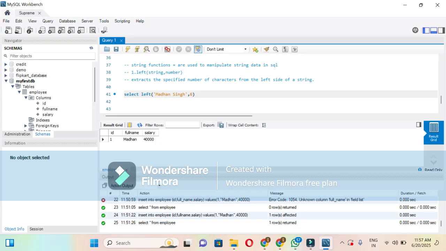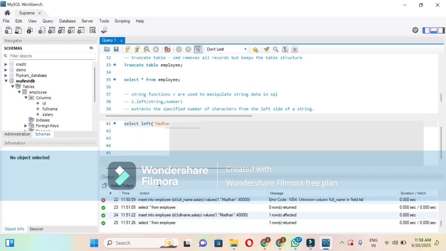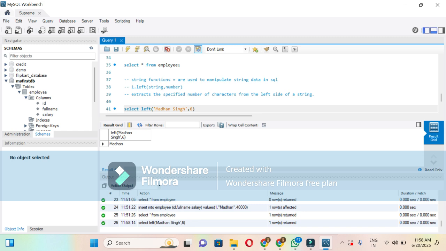Madan. How? It will take the characters from the left side of the string. Left starts from M. How many characters will it take from that Madan string? 6 characters from the left. So the answer will be Madan. 6 characters means M is the first character, E is the second, D is the third, H is the fourth, A is the fifth, N is the sixth character. See, here, right?